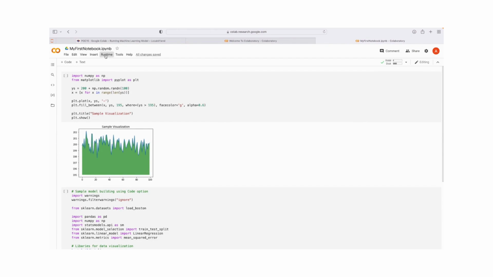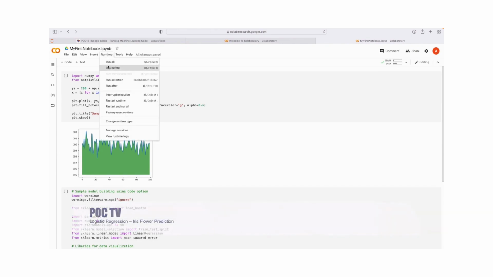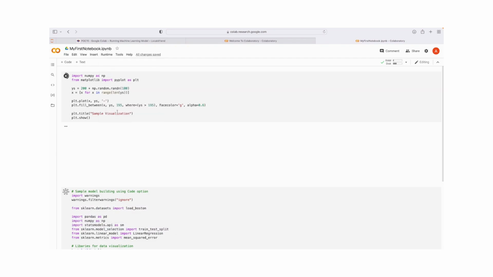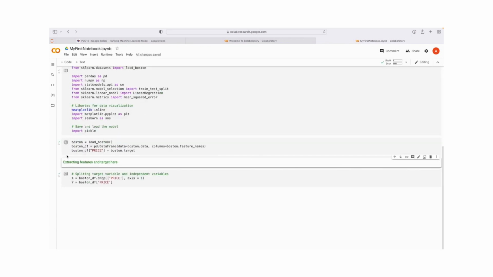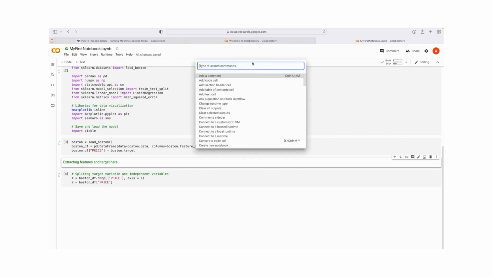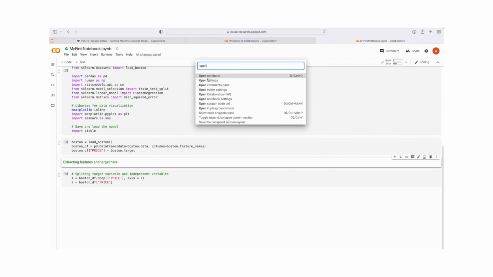Also, if you see here the runtime, there is one option, run all, which means you can execute the complete notebook together. If you select run all, you can see it's executing the complete steps together. Similarly, we have a few more options. One of them is the command palette. Suppose you need to open a new notebook, you can use open notebook and open settings. All those shortcuts are available here, and we can utilize them. That's all about this Colab notebook setup, as well as executing a few Python code from the notebook.